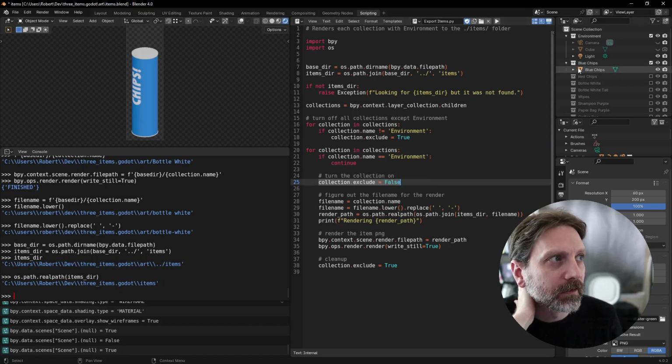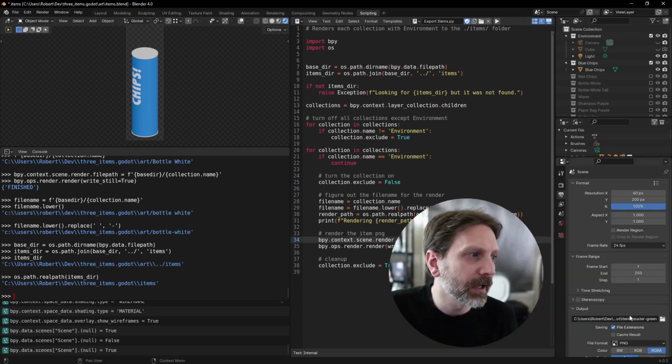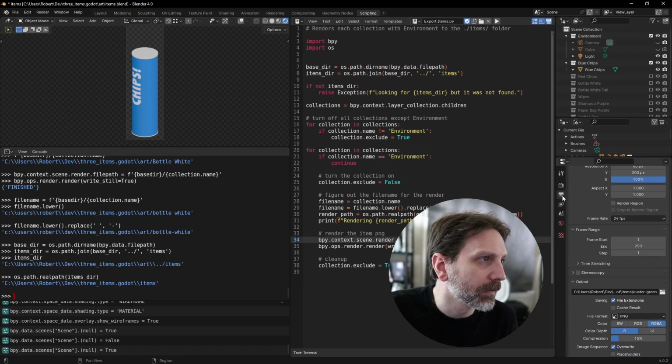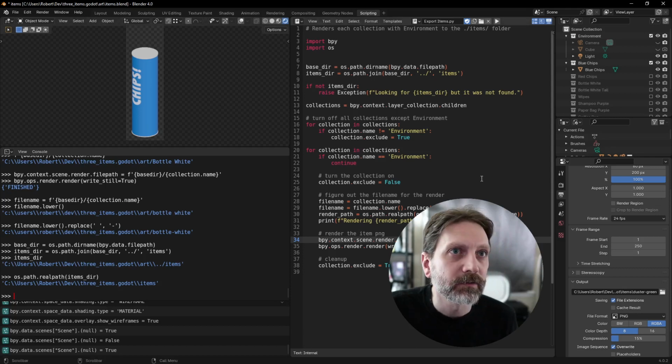It changes the name of the collection to lowercase, replaces the spaces with dashes, and then it changes the file path. So the file path is over here in the output folder. There's this file path right there. And then it runs the render button.